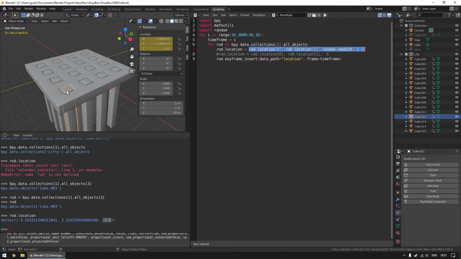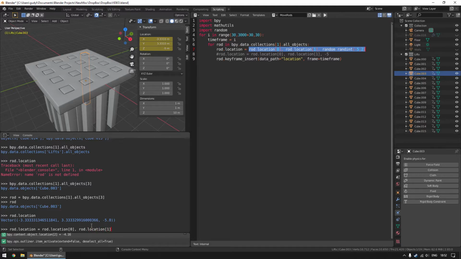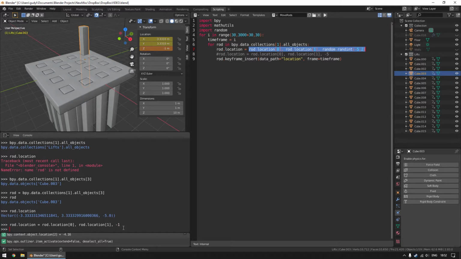So let's select this and let's move it up and down. This is not actually cube the third, well, this would be the fourth, right? So cube 3 is this one. So if we do rod.location equals, and let's set it to rod.location 0, so that is going to copy whatever is here already, comma, rod.location 1, which is what we have here, and then comma. And let's set it to, instead of negative 5, let's set it to negative 1. And let's see what this will do. Look, it raised the object itself up in the z direction.